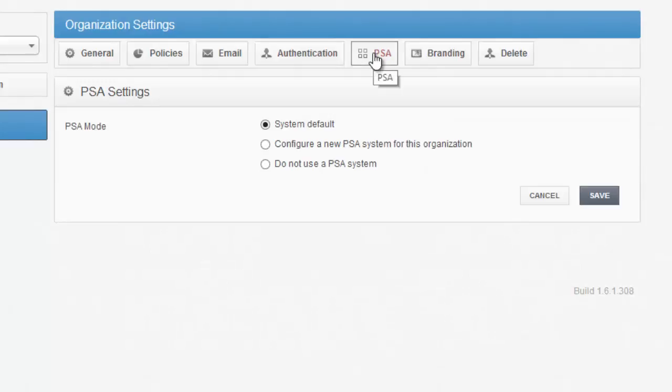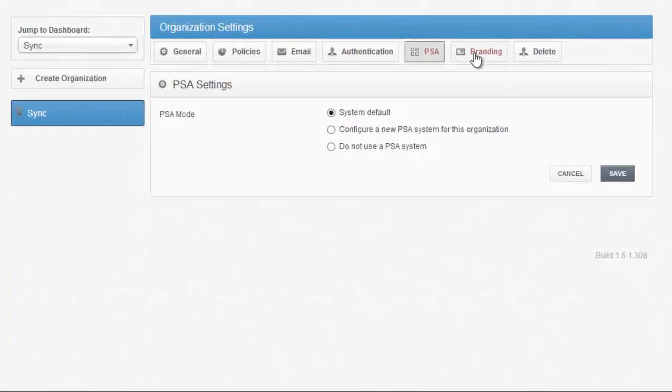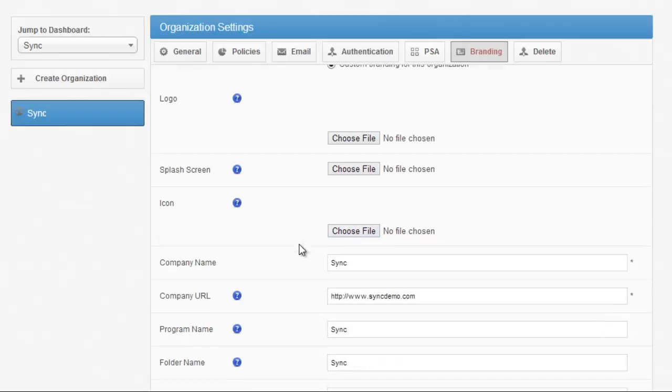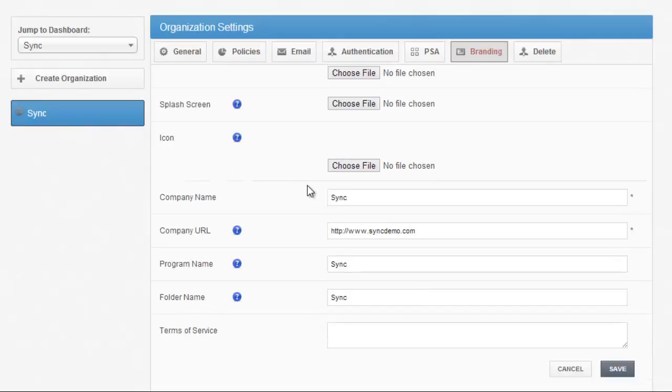The PSA tab allows you to configure a professional services automation tool to push tickets and activity to the PSA tool of your choice. The Branding tab allows you to customize the look and feel of the system and of the clients. You can choose to specify your own logo, which will appear in the top left corner. You can choose to specify a custom splash screen, which will appear every time a user logs into their mobile app. You can choose to specify a custom icon, which will change the favorite icon on the website and also change the icon for the desktop client. And you can choose to specify your company name, company URL, and even the program name and folder name of the desktop client when it's installed.